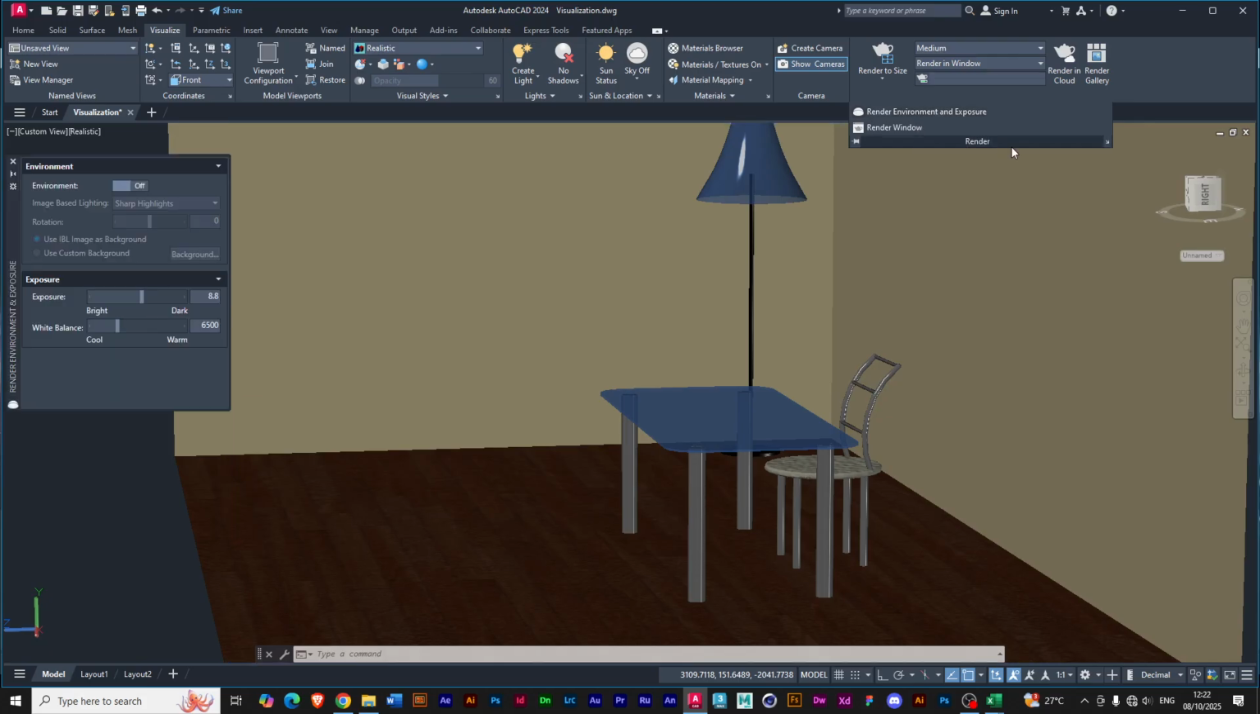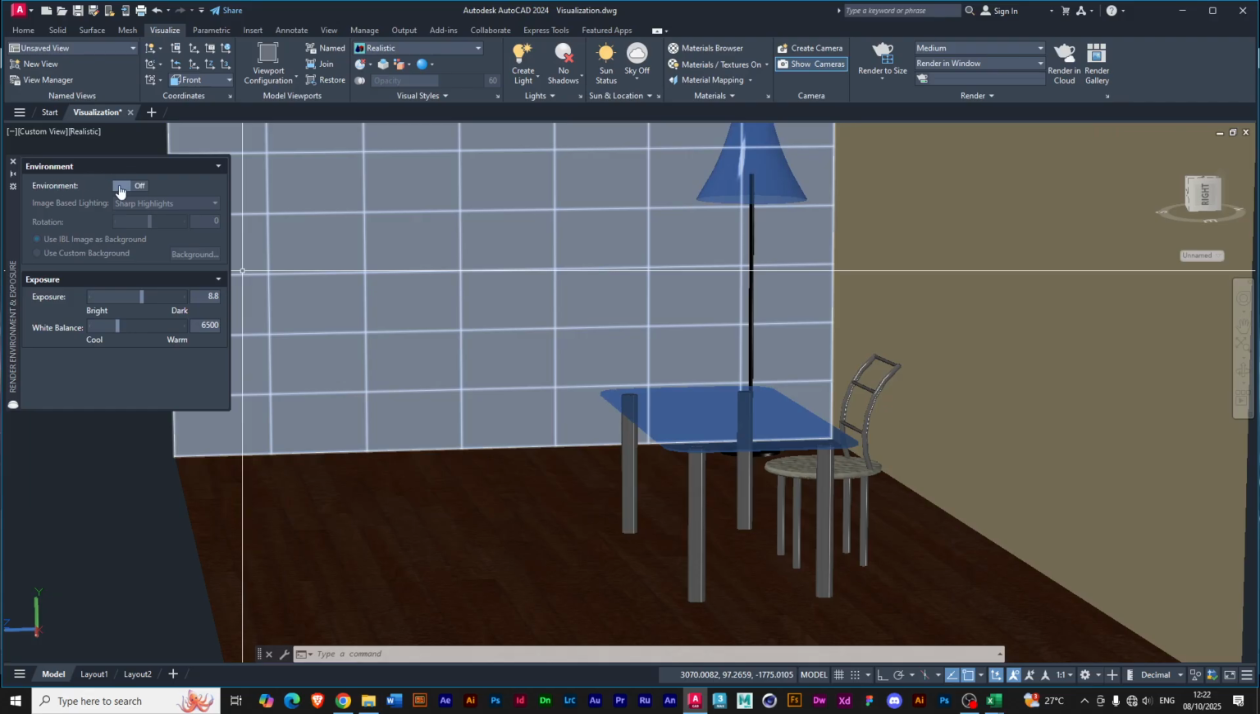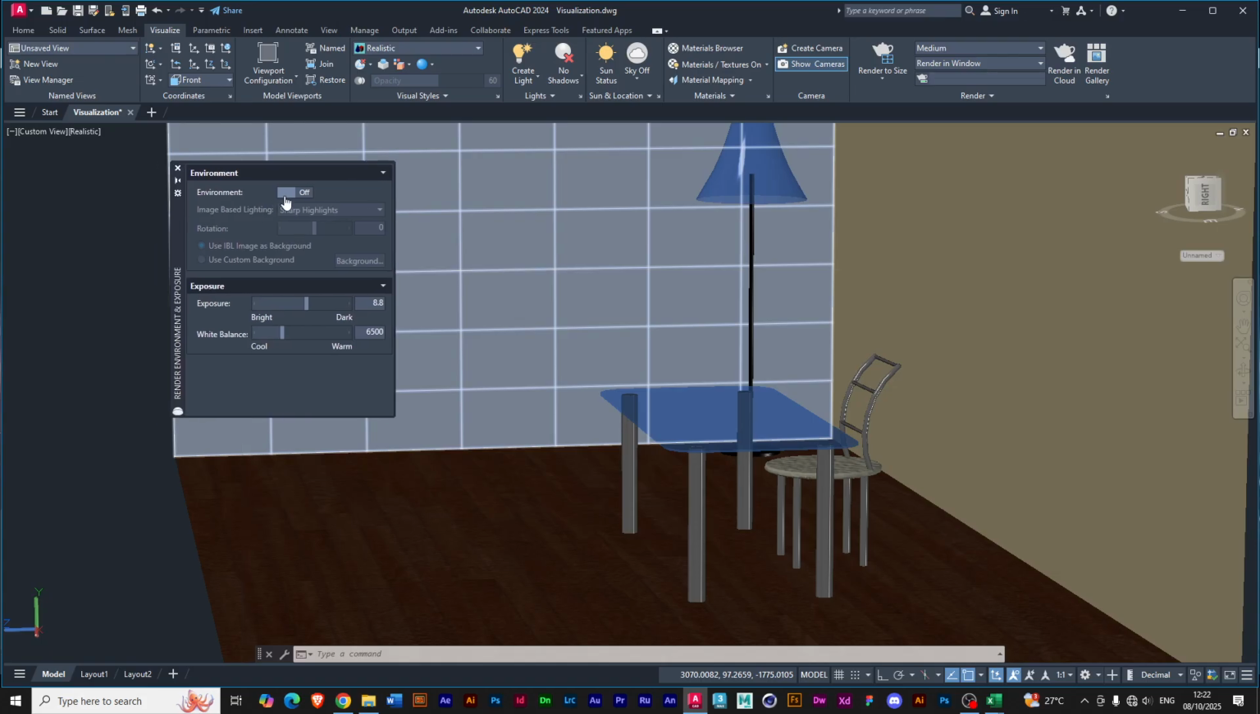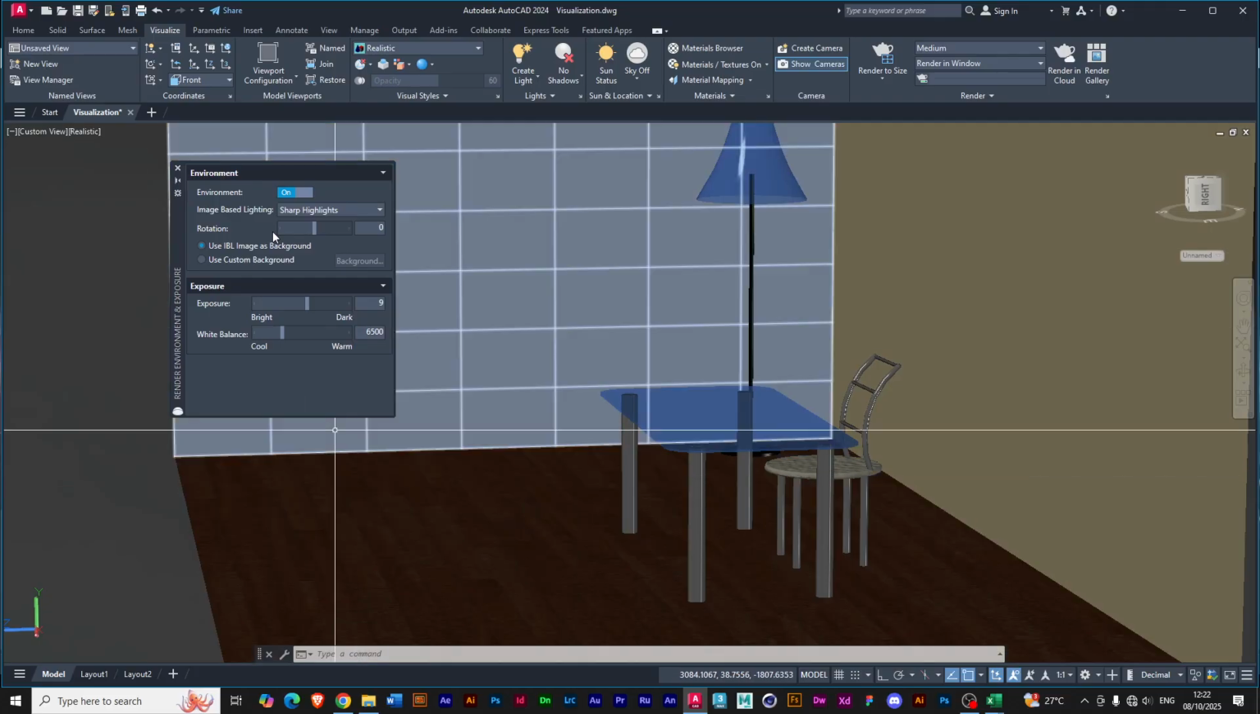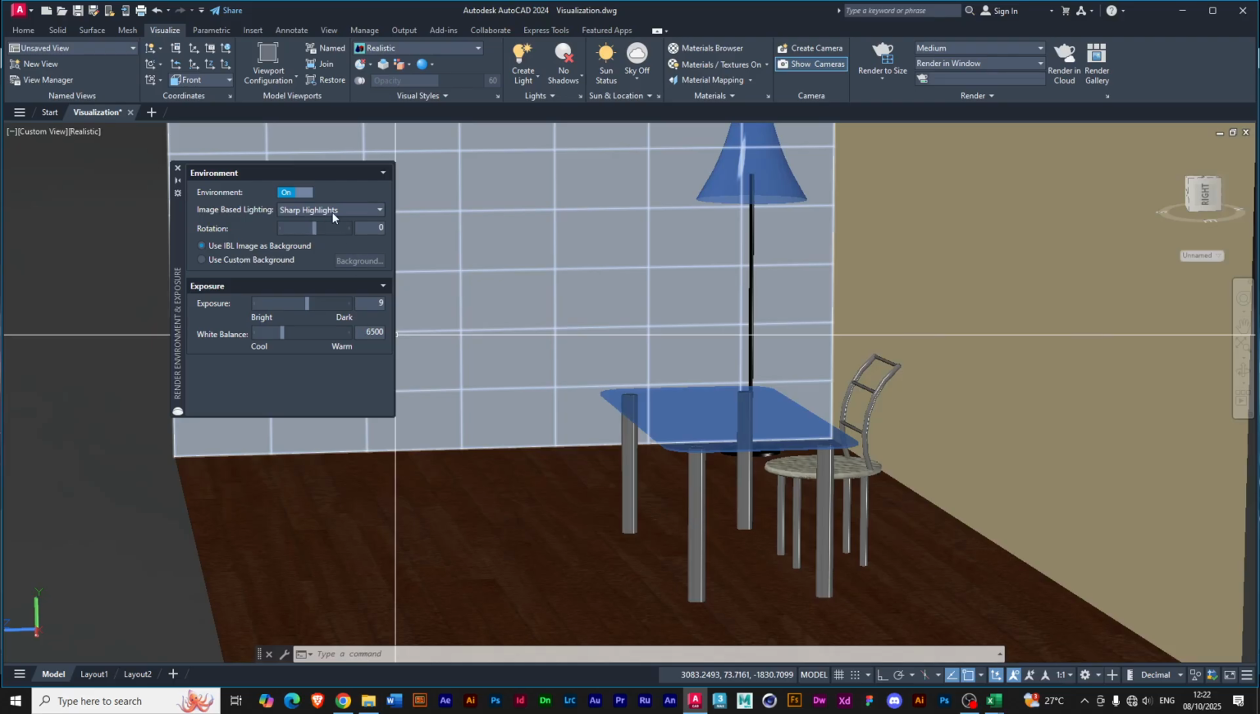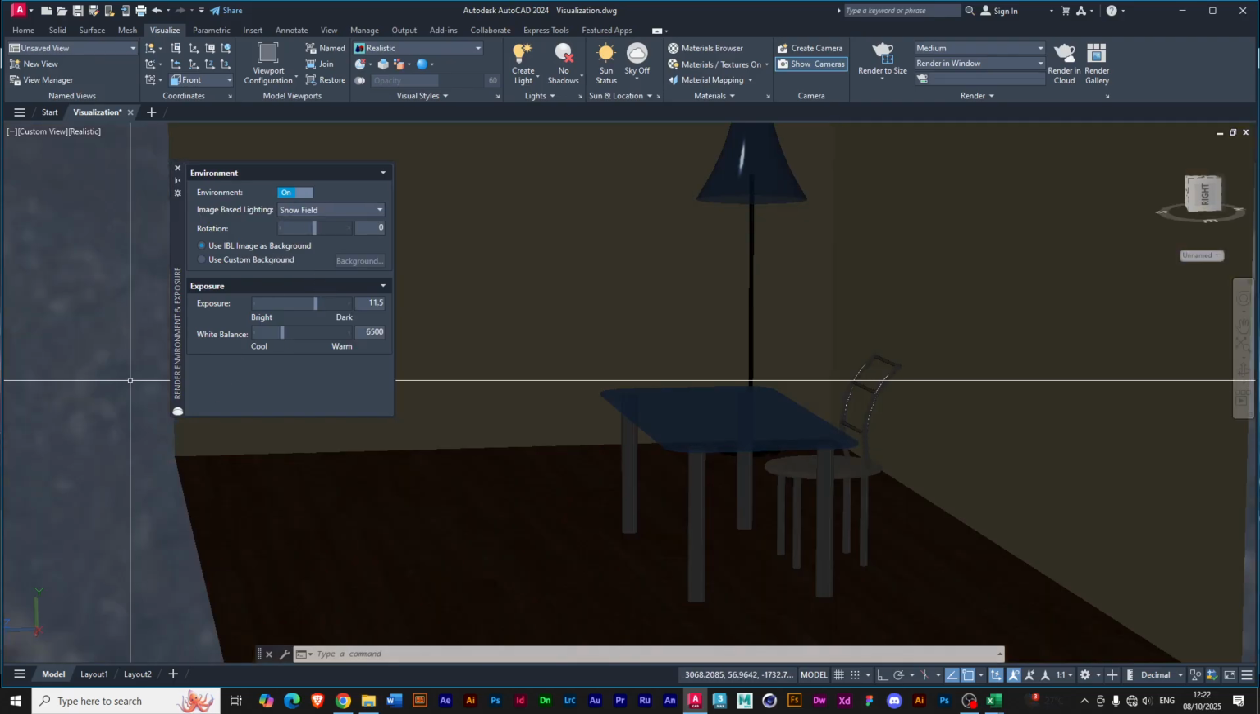So if you click on render environment, right now environment is off. If you turn it on, it will create a fictional environment in your scene. You have custom backgrounds or IBL backgrounds, image based lighting backgrounds, that you can check. You can change from sharp highlights to any of these options here. Let's say we do snow field, which will create a snow field.